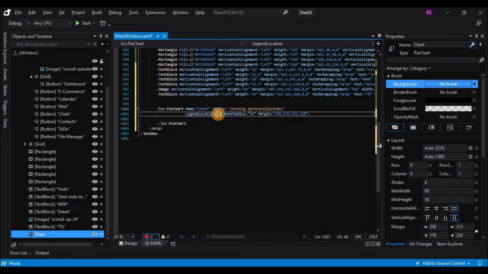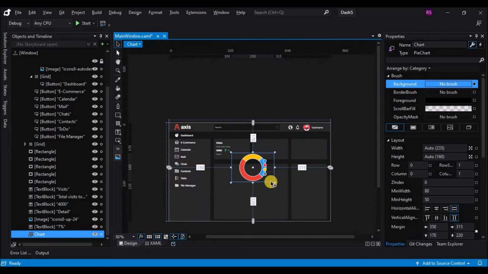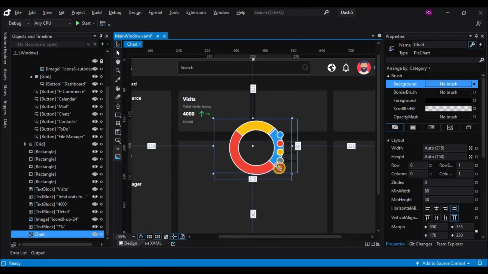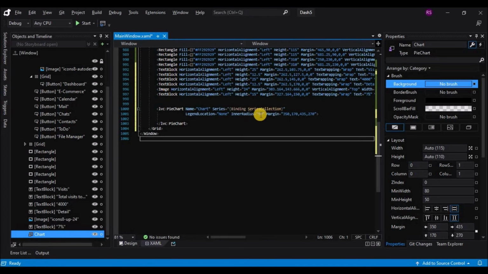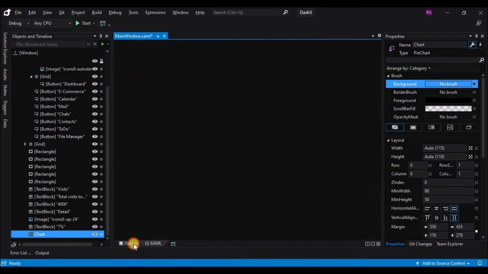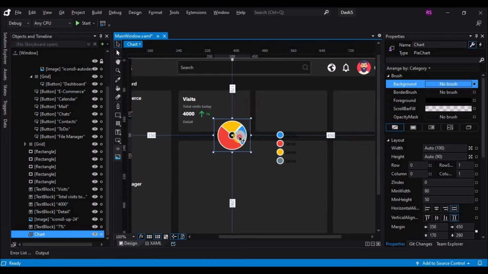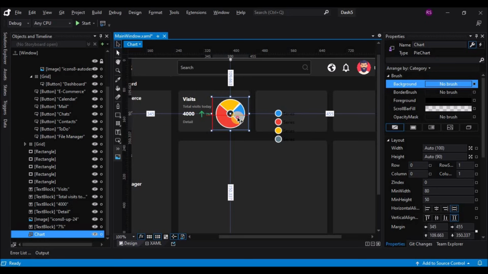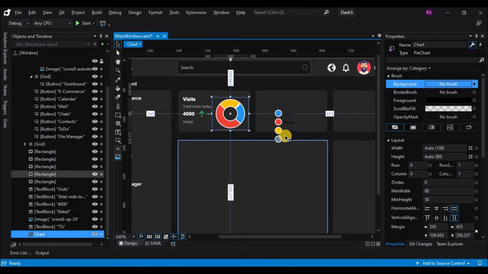Okay, so that is done. So let's reduce the size again and also decrease the inner radius. Yes. Okay, so increase that inner radius a little. Yeah, I think this is perfect. Let's run this application and see it in action once.